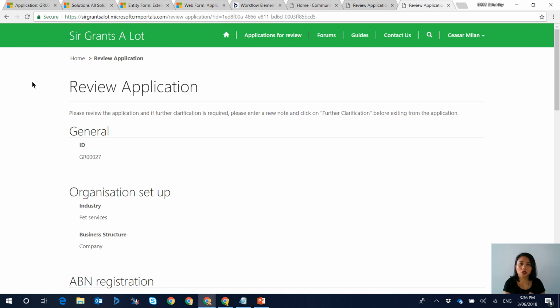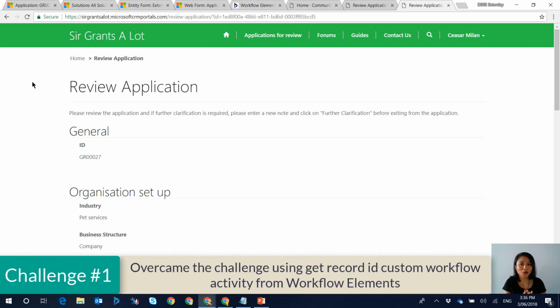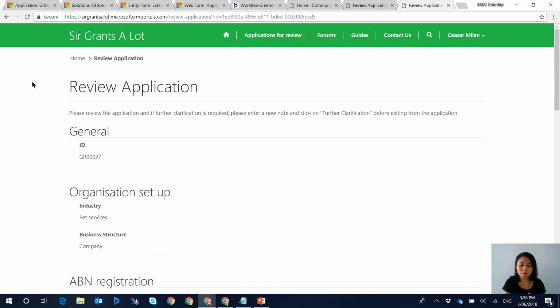But like I said, you can create a content snippet that will then prompt the person to log in. Okay, so that was challenge one. So challenge one, I was able to overcome using Aiden's workflow. So I was using the custom workflow activity of get metadata record.